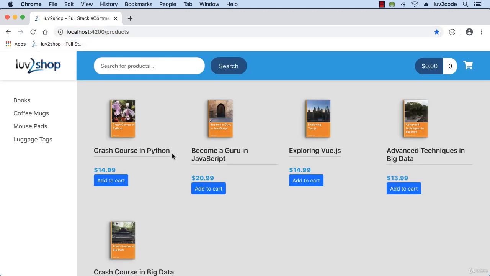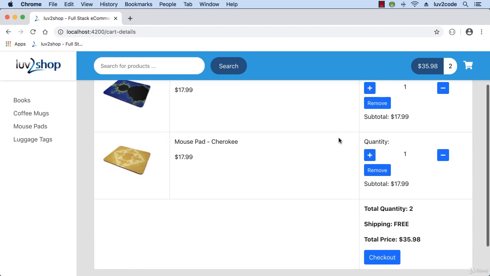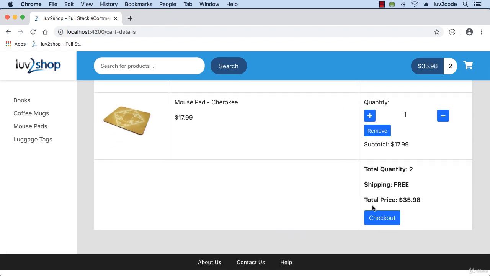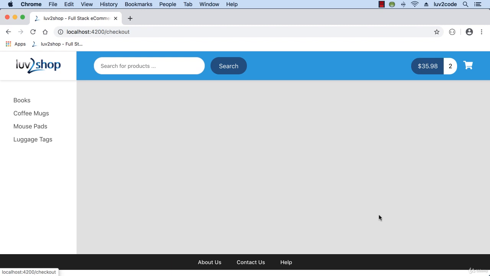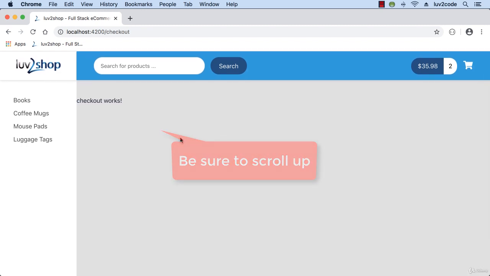We'll go through and add a couple of items to our cart. See the cart details, and I'll scroll down, and there's our new button, checkout. Be sure to scroll up a little bit so you can see the results there, but there we go, checkout works. So we know that we have the mechanics in place for this checkout button. Now we need to add a bit more functionality, and we'll do that in the next video.